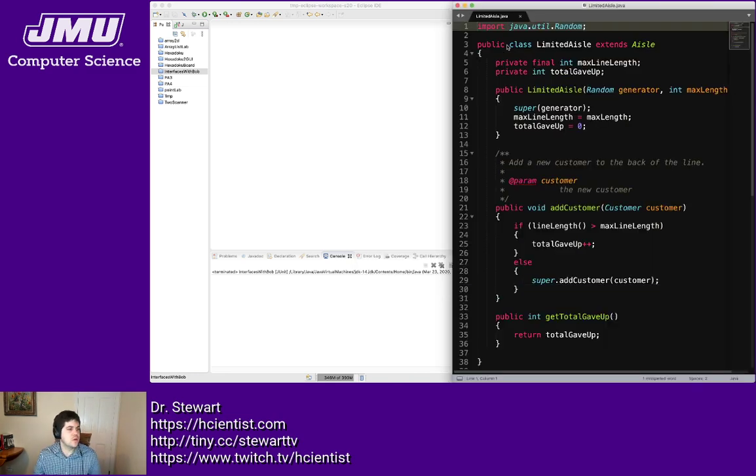There you go. So yeah, the limited aisle was very similar to an aisle from which it's inheriting, except this one has a maximum number of customers that are allowed to be in this line, and it tracks how many people gave up because they were not able to get into line, basically, right?